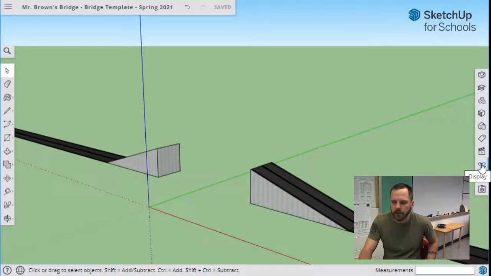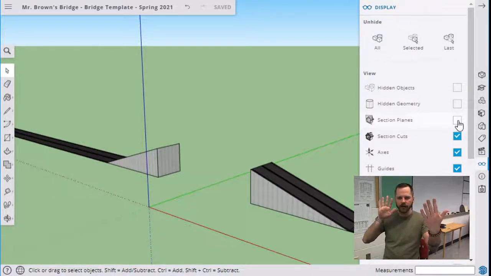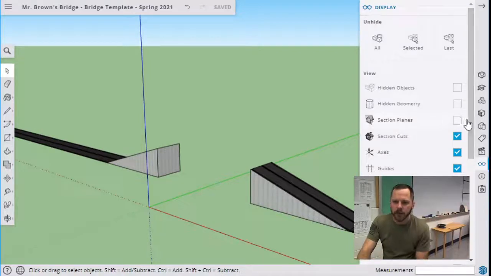The display button right here, again, you can turn off and turn on your hidden objects. Hidden geometry, if you want to. Section planes is like if you have a house and you want to look inside of it. Section cuts, axes, if you want to get rid of this axes right here, you can turn that on and off right here if that gets in your way.